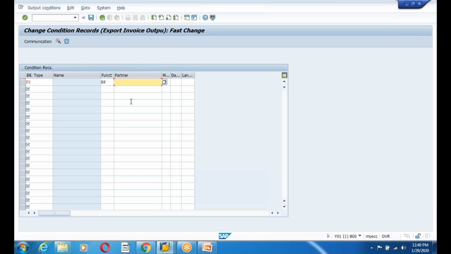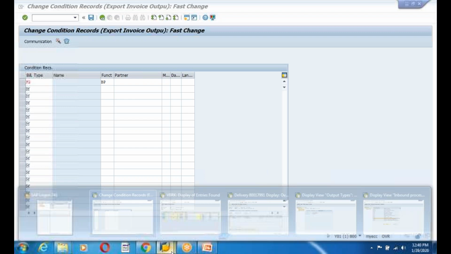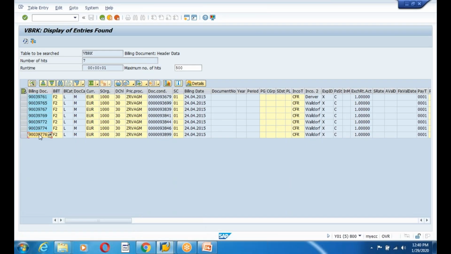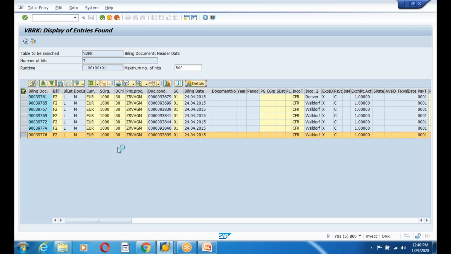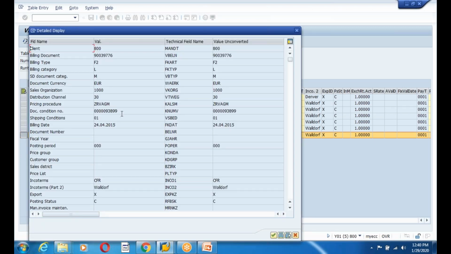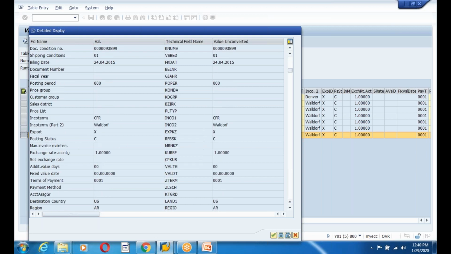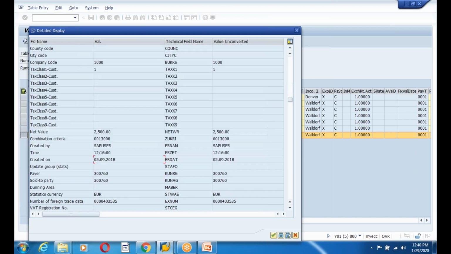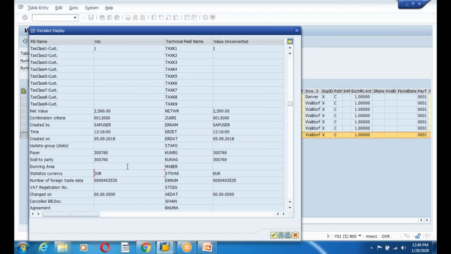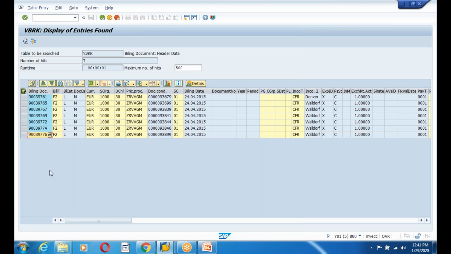Now I need to see who is the customer for this. Maybe I go to the invoice, I can see who is the customer for this invoice. So you will be having it in a customer field, right? So my customer is, you will find the customer for the invoice. Payer and sold to party. I think I need to maintain the bill to party.